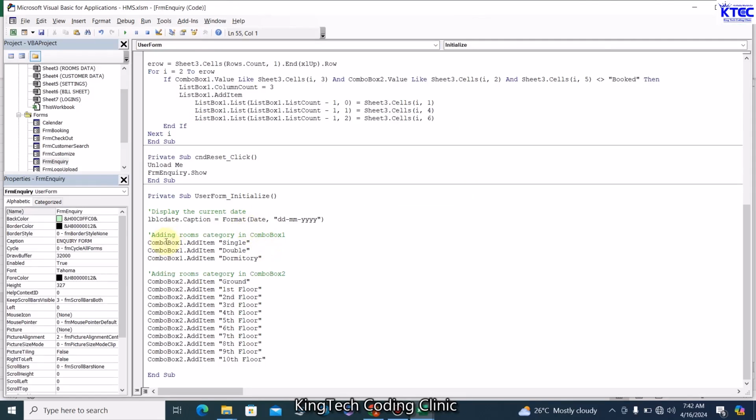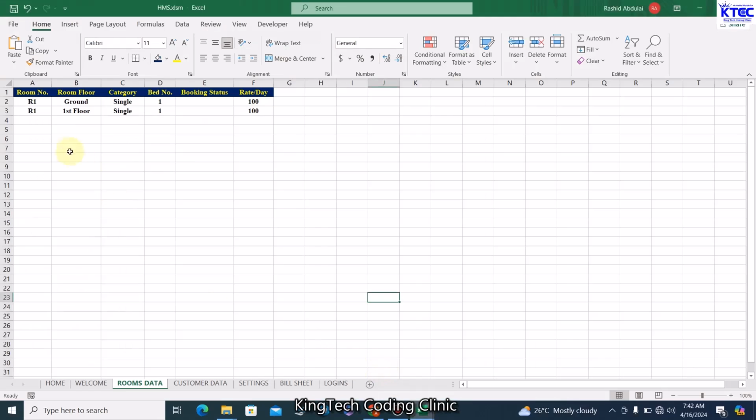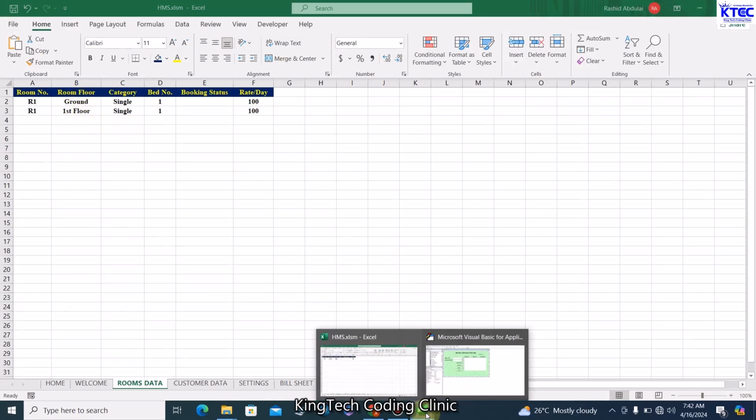And now here we are adding the rooms category to combo box 1. I've already explained that in the previous form. And then here too, we are also adding the rooms. These are the rooms category in combo box 1. And then here we are adding the various floors, where the room or that particular room is located, either ground floor, first floor, or whatever.